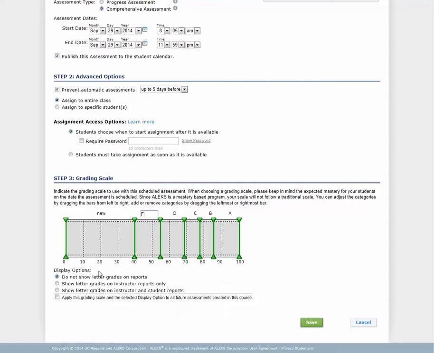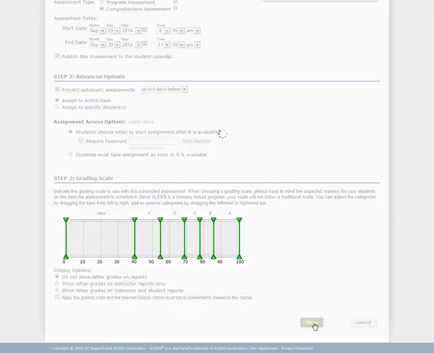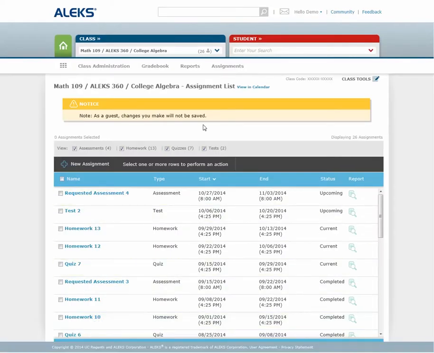After making your display option choices, select Save, and the assessment will now appear in your assignment list. Once the assessment start date is passed, the student will find the assessment in their assignment section or take the assessment immediately upon logging into their student account, depending upon the options selected during creation.